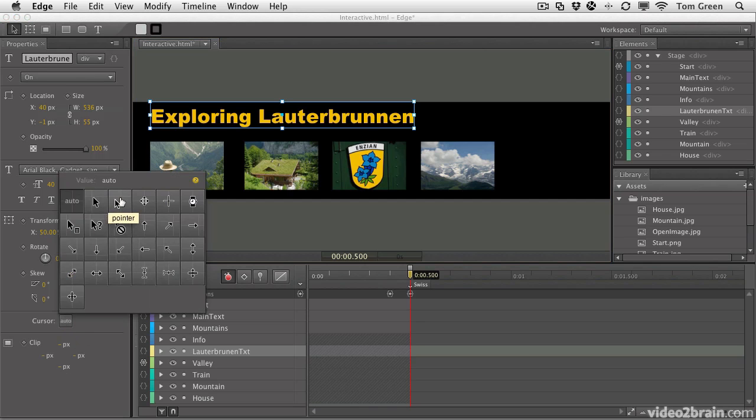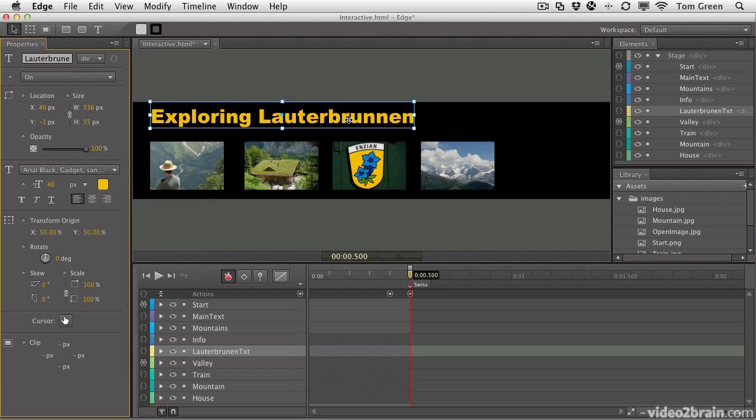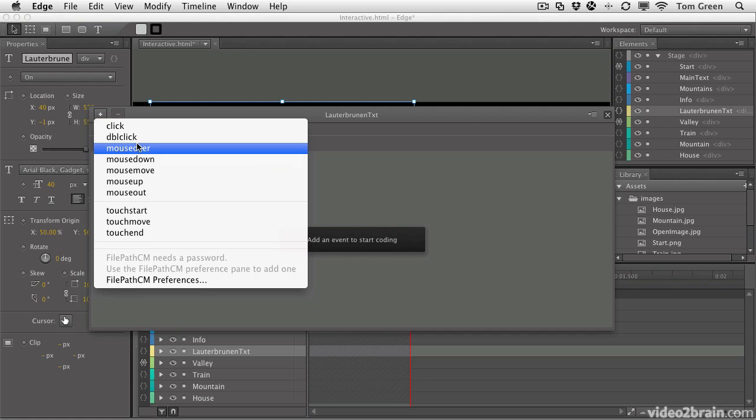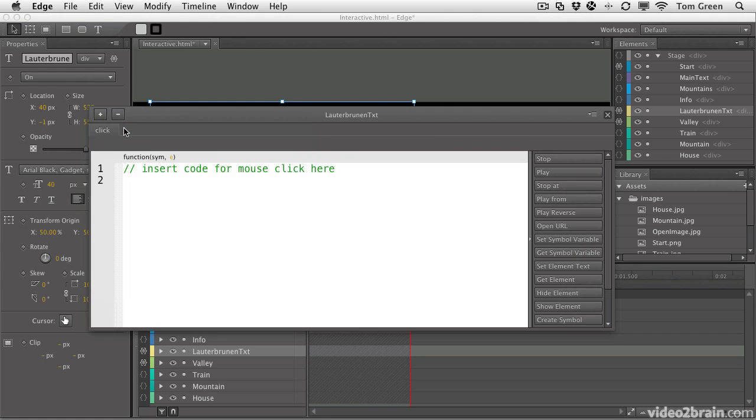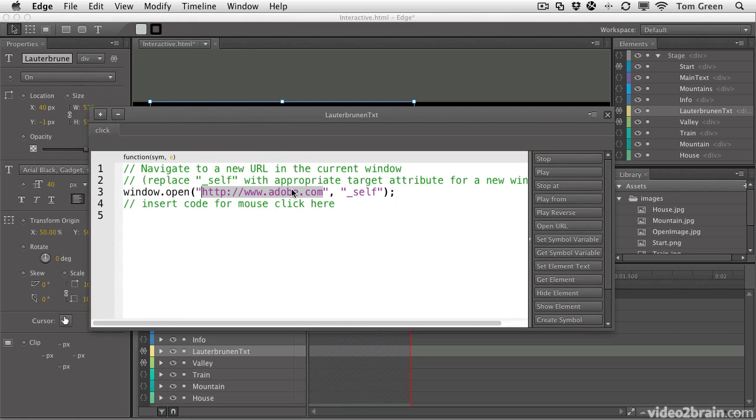And again, we're going to add that pointer cursor to it so that the user knows it's interactive when they roll over it. And what we're going to do here is we're going to come over here, this time to the Elements panel, and add the code. And we're going to say, on click, open URL. And the URL that we're going to go to is not adobe.com. It is myswitzerland.com/en. So we get the English language version of the site.